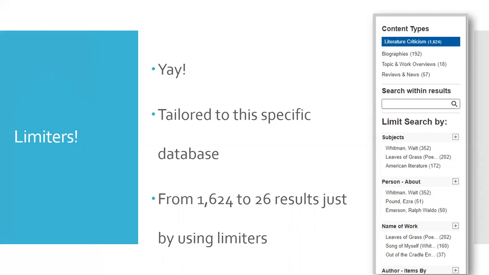Now, I would note that this database does not have a peer-reviewed limiter. Literature criticism is inherently opinion-based, and many articles and journals of this type are not going to be peer-reviewed. So keep that in mind and make sure to follow your professor's instructions depending on the assignment that you're actually doing.